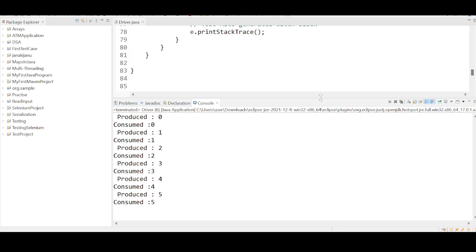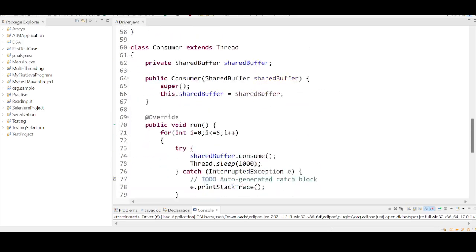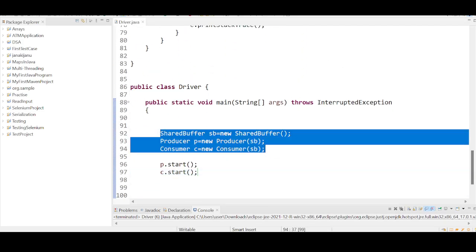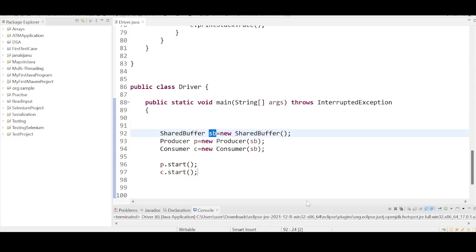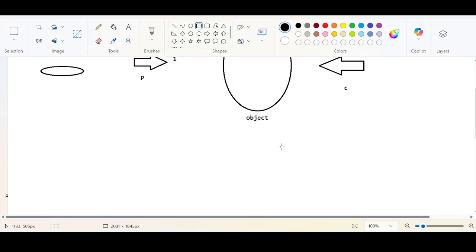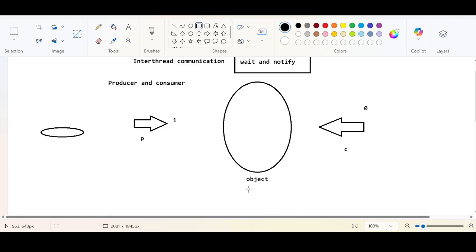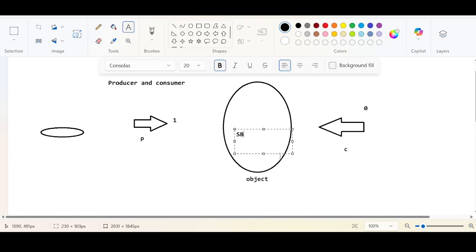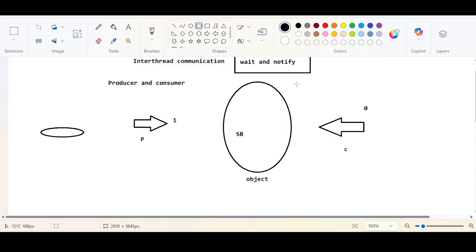First conclusion. If you want to demonstrate this, see, only three objects we have created. One is SB. You can imagine it like, okay, this object is an SB, with a common lock. And there is a monitor for every object. The monitor is going to have the lock.